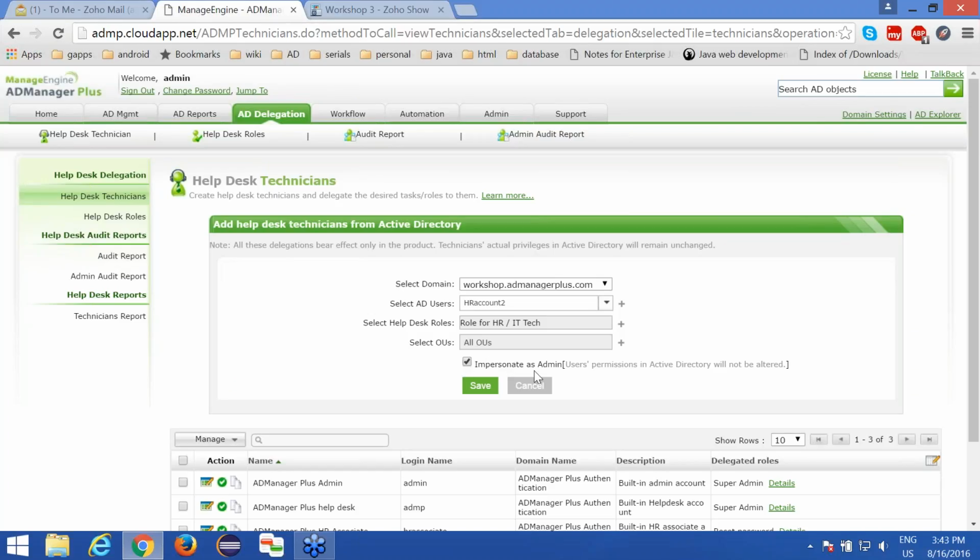So when you select impersonate as admin, the credentials that you give under domain settings will be used whenever this technician performs any operation in ADManager Plus. So if he cannot create user accounts in Active Directory, but he is vested with impersonate as admin permission in ADManager Plus, then he can create user accounts using ADManager Plus. But his user permission in Active Directory will not be altered. He remains inactive. I mean, he cannot create user accounts in Active Directory directly.